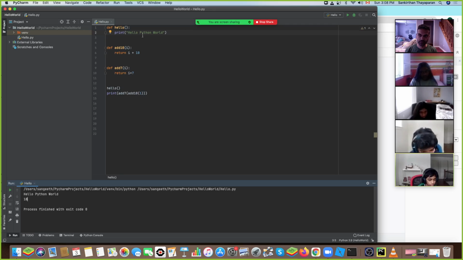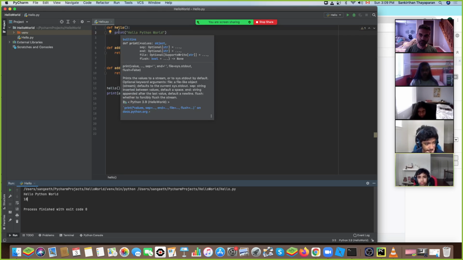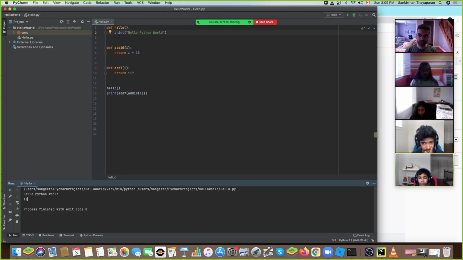Okay, so this type of function, where it doesn't output anything but it does something, is called a side effect. So the fact that we call something, it doesn't return anything but it does something, that something is called the side effect. In this instance, the side effect is printing this word, hello Python world, to the console.